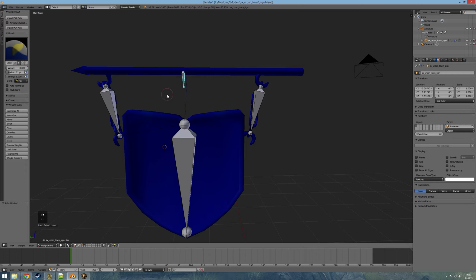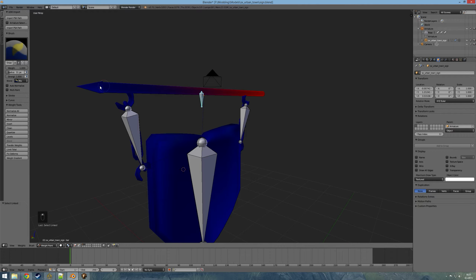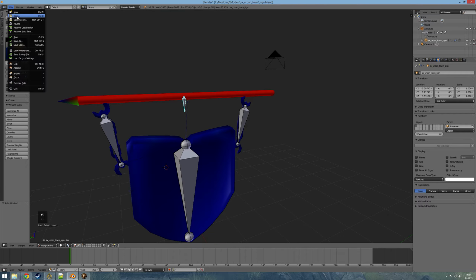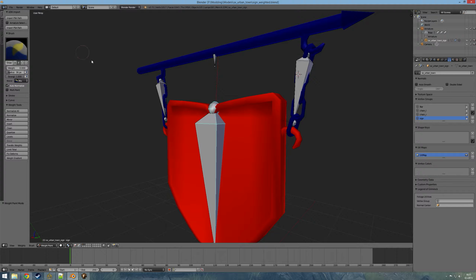And this bone here should be affecting the bar, keeping the bar in place like this. And it should also be affecting the hooks, since they are part of the bar. I'm gonna skip ahead since I've already done this.